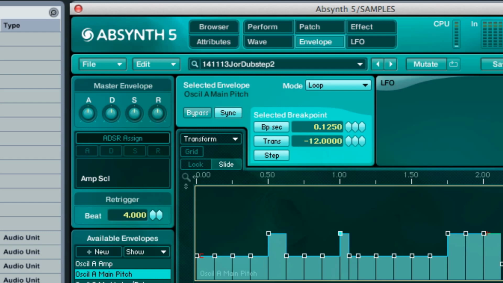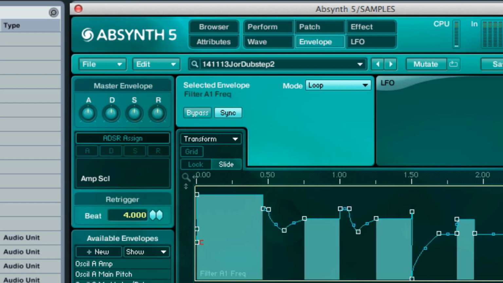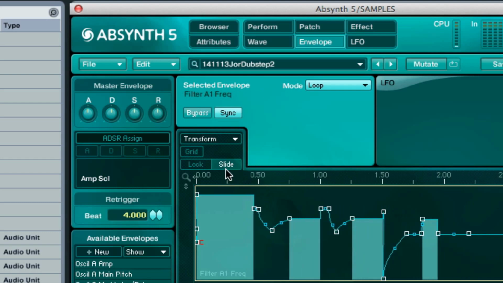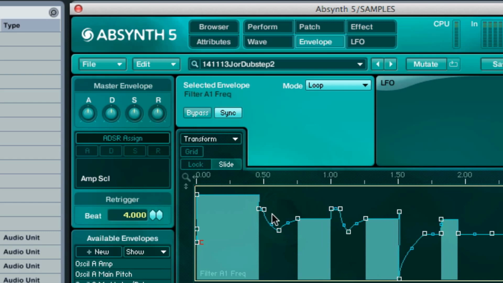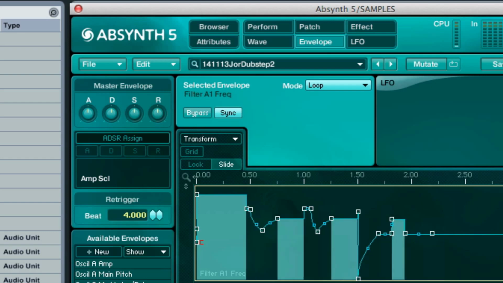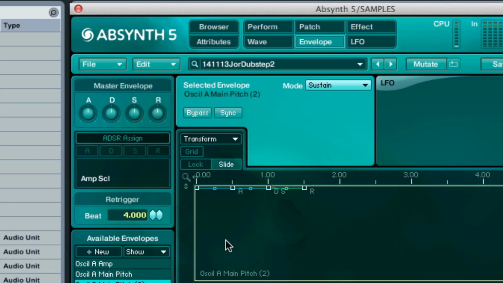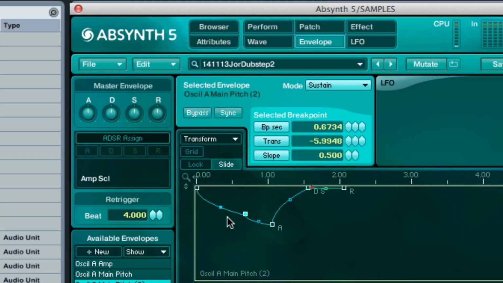The real fun stuff for this sound is in the filter frequency modulation, and as you can see, I've made parts of the filter envelope in steps, and other parts are just the normal lines that are default.